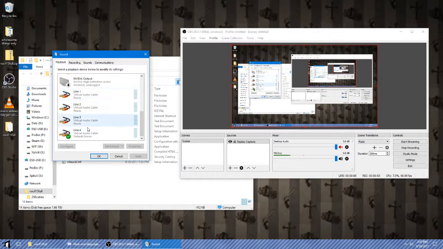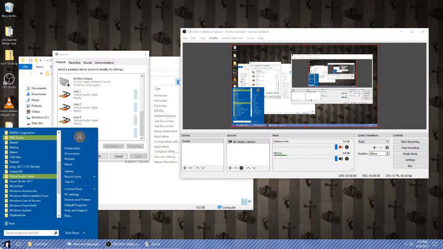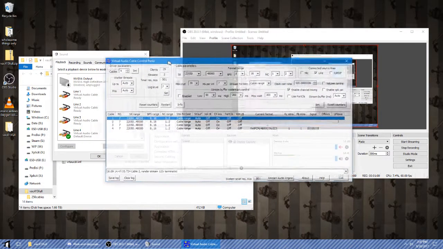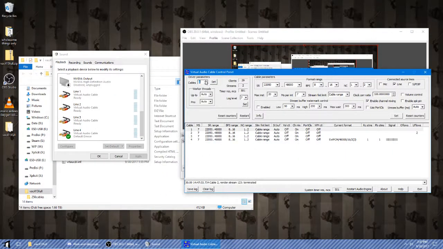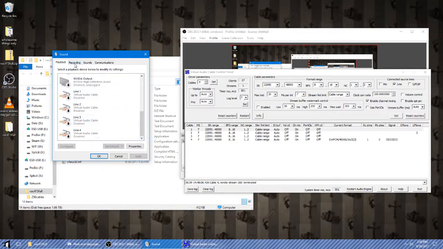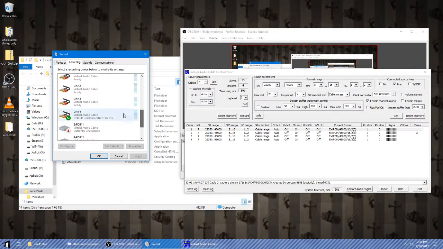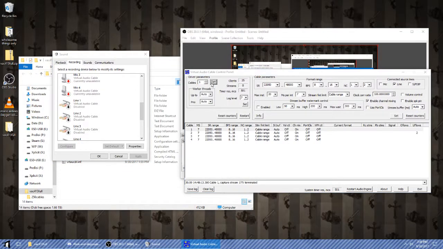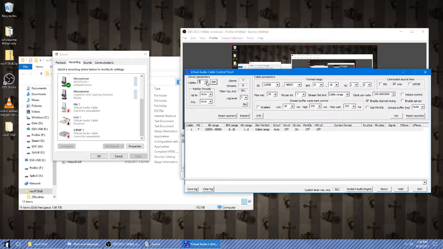Now, I have 4 virtual audio cables. That is because last time I did this, I had 1 audio cable. You will probably have 1 to start out with. You will not be able to change the number of cables unless you disable all of your virtual audio devices. As you can see, they keep switching which one's in use. So now that I have disabled everything, I can change it to 1, and you can change it back to 4.